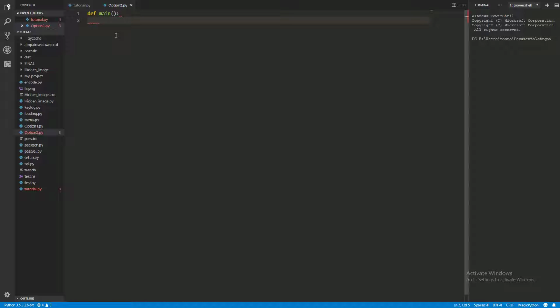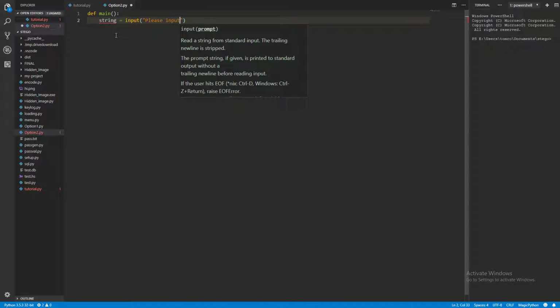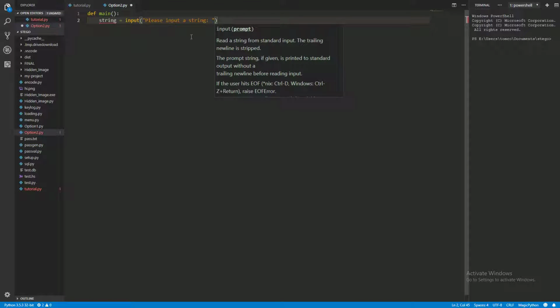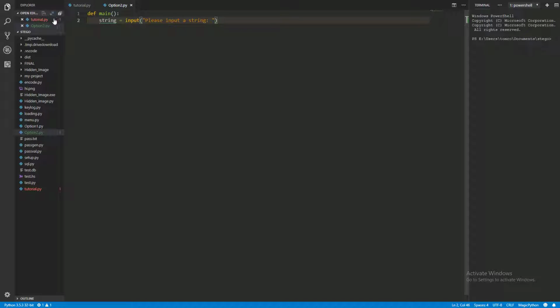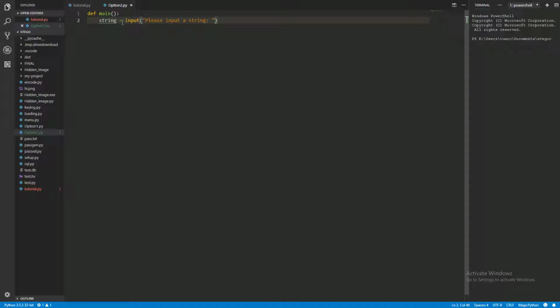So the first thing, we're going to ask the user to input a string, and we're going to hold it in a variable called string. Funnily enough, in Python, string isn't a built-in thing, so we can just do that. Ask the user for a string. And this should be relatively straightforward still. If we save this now, option2 has no main. It clearly does. But anyway, we've set our string equal to our input. Please input a string. If this is new to you, you probably need to refer back to another video, but this should be relatively simple.